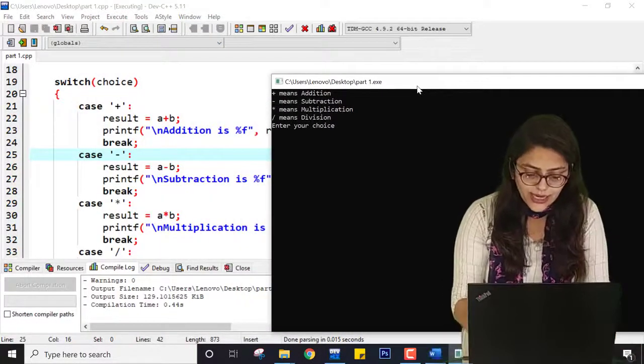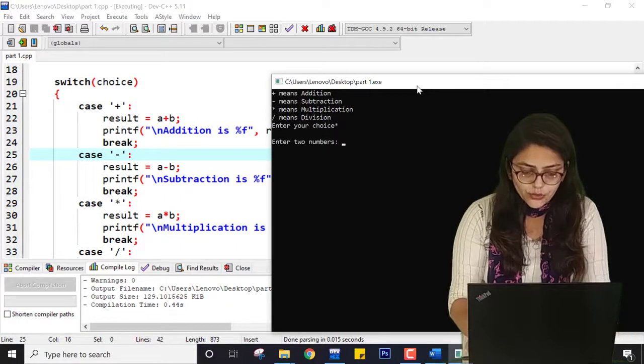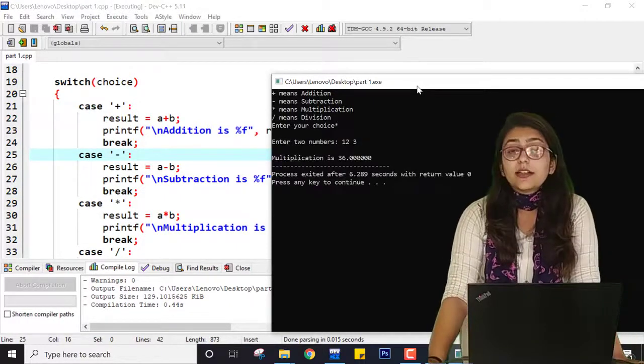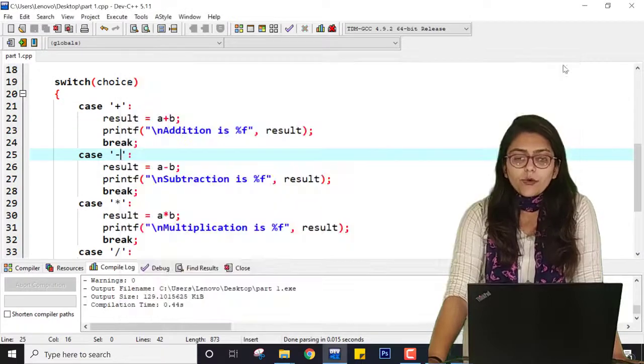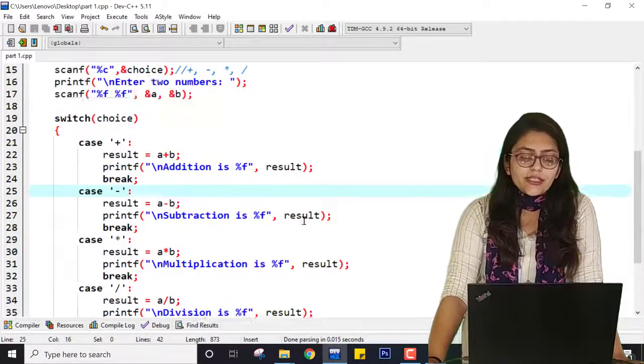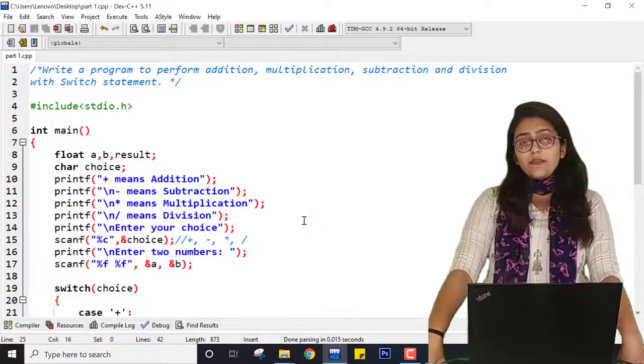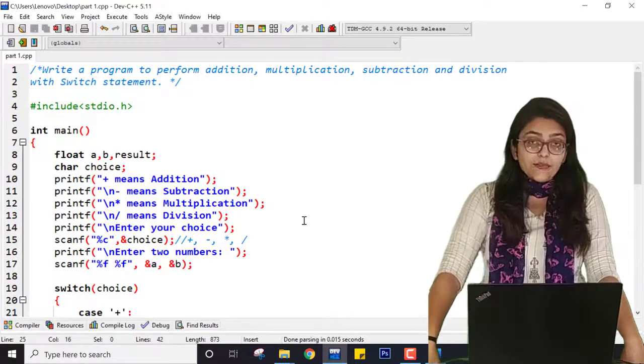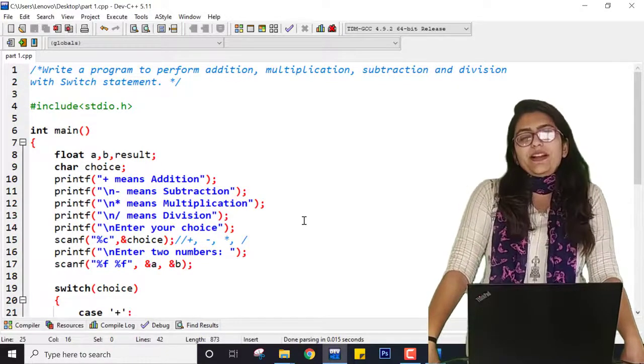So my choice is, say, multiplication. I'm entering 12 and 3. The answer is 36. So this is how you can perform a calculator program using switch case. Now you can perform this program by yourself as a homework program by using ladder if. If you have any doubt, you can comment in the comment section.